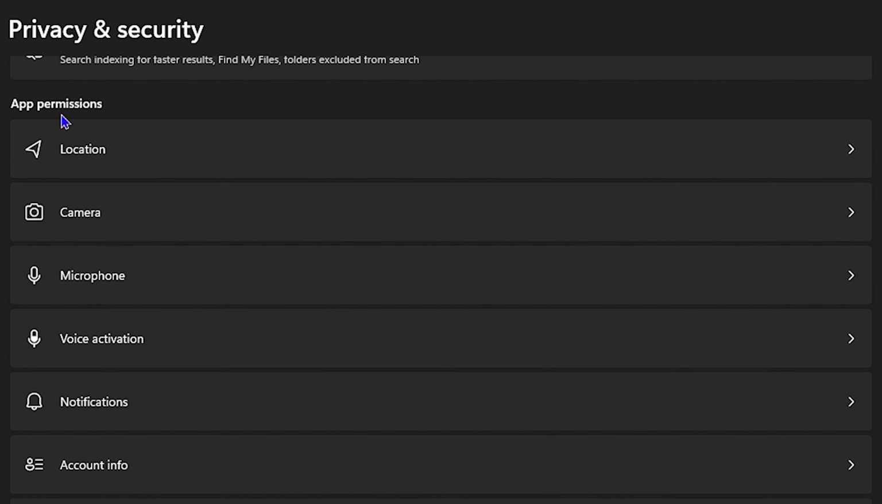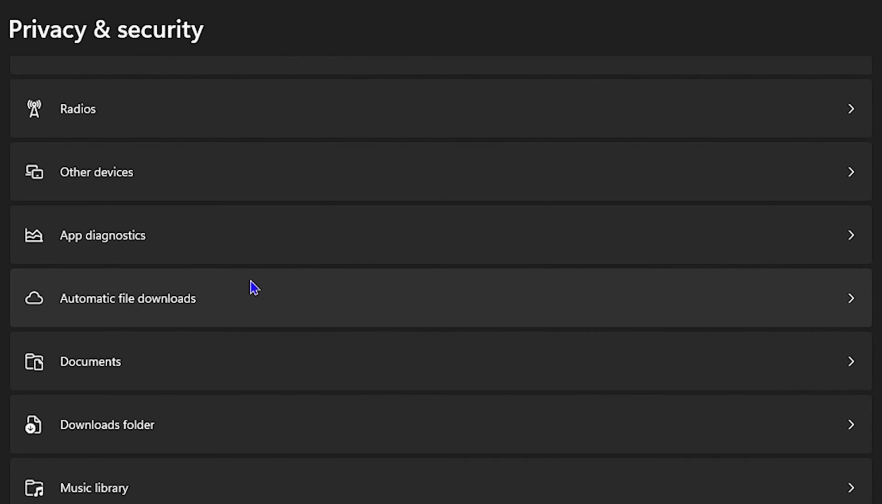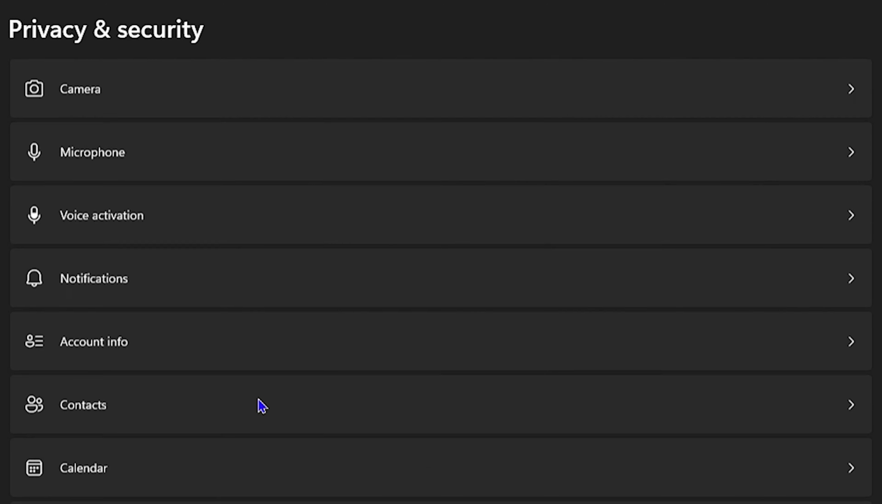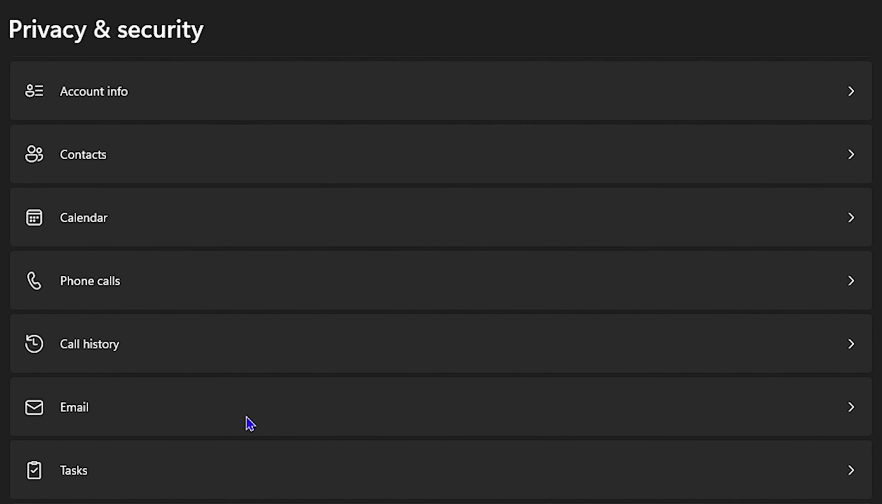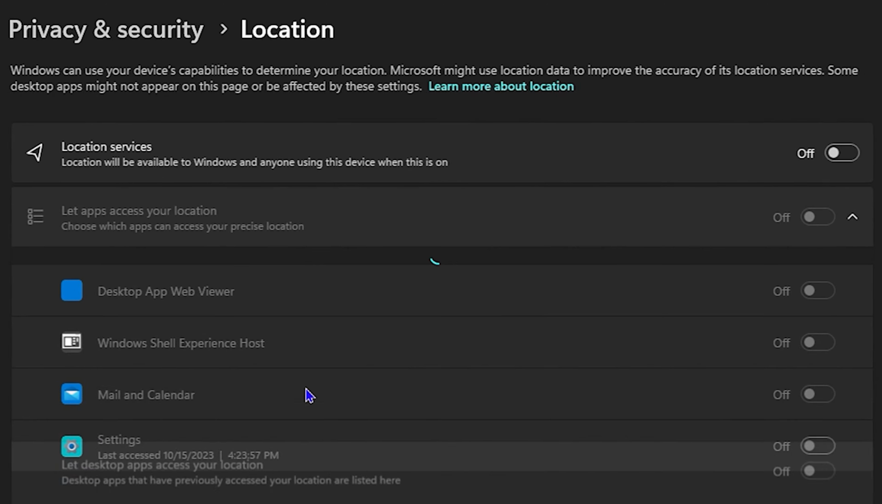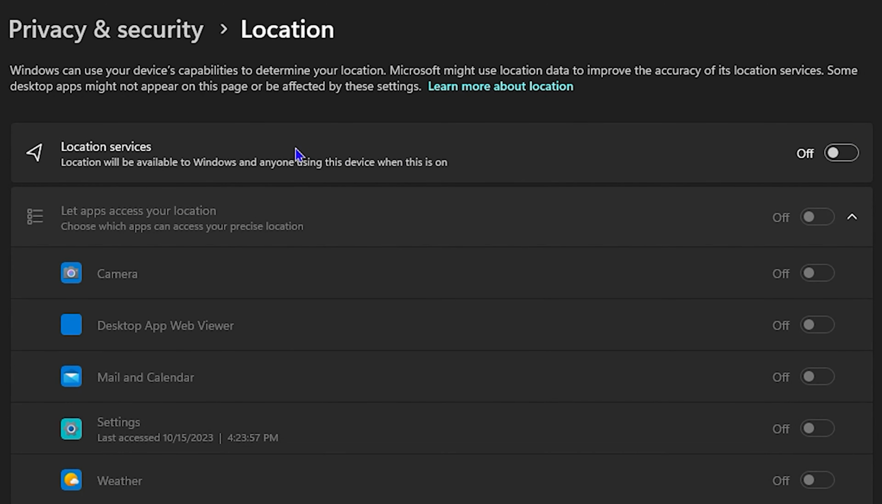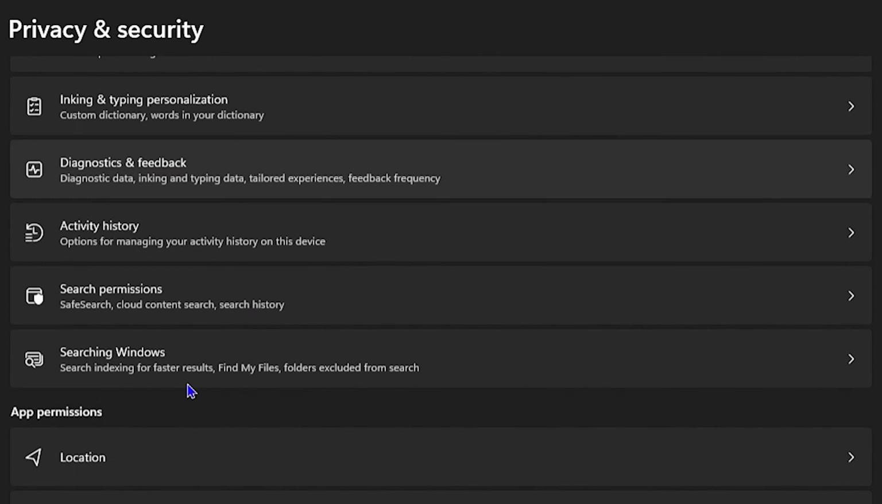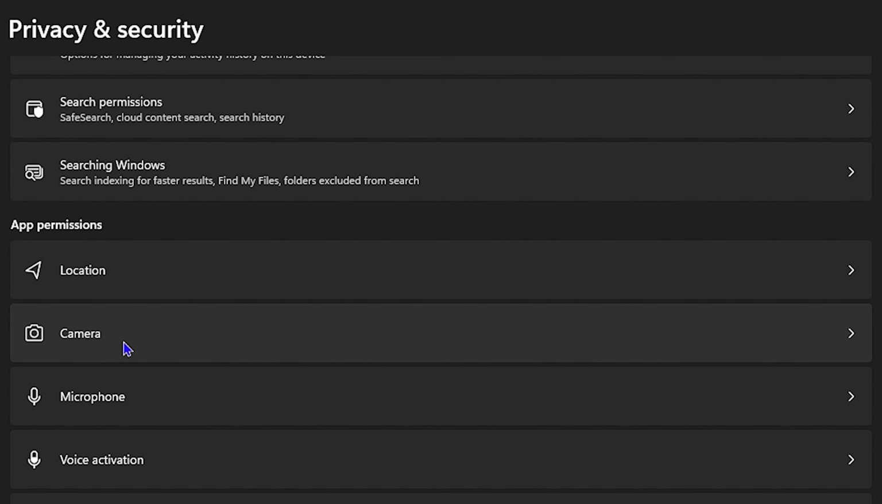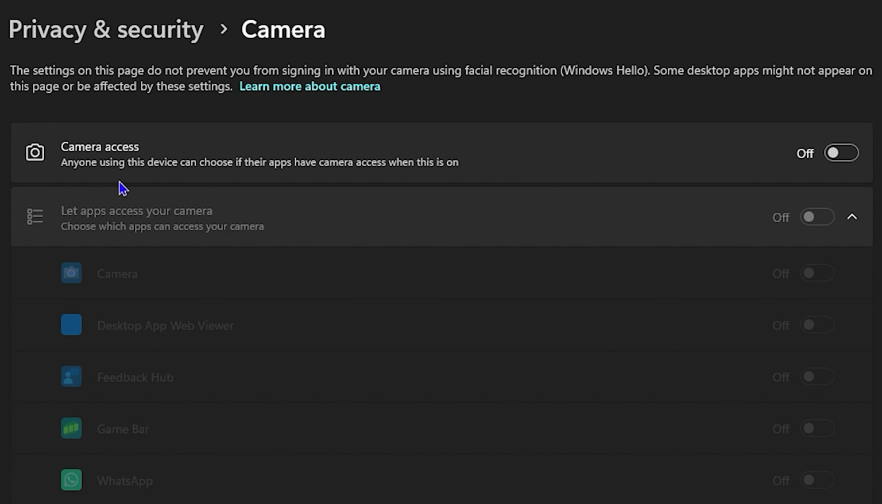Scroll down guys to where you have app permissions. And you see all of these applications guys, all of them. They're pretty straightforward. Whatever you don't need, simply go ahead, click on each one of them and turn them off. Go ahead and go through the list guys. For example, if you're using a gaming computer or a computer for editing and you don't need the camera, you can click on it and simply turn it off just the same.